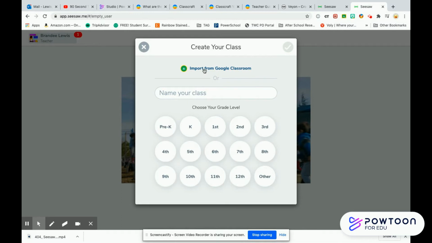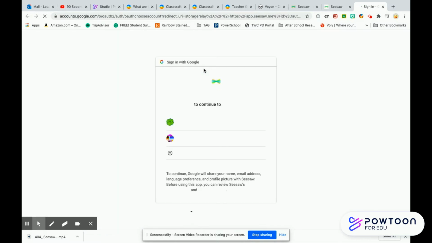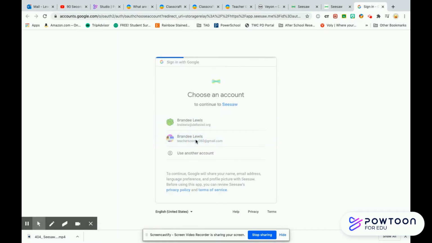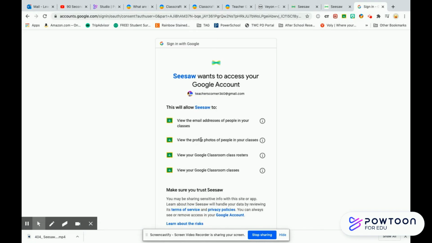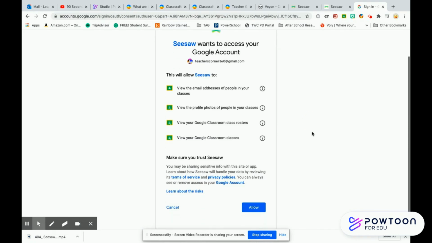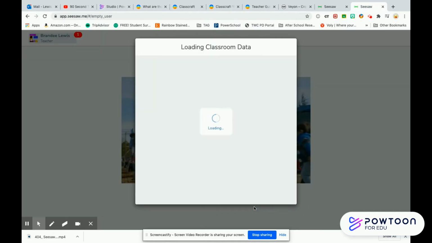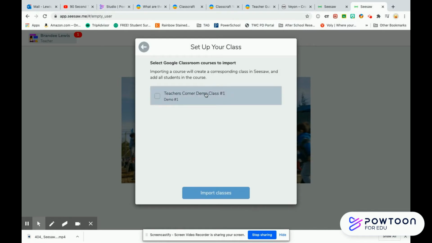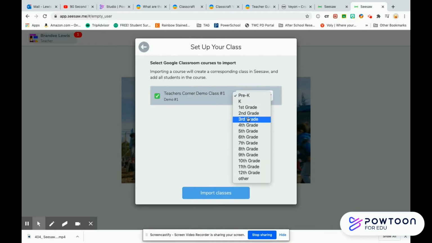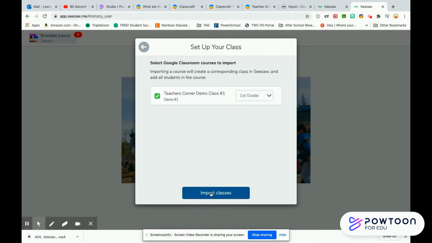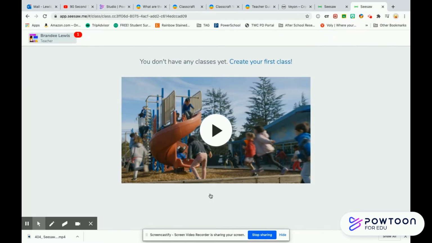You can import the information from your Google Classroom. So you can go ahead and click that, log into your Google account. It'll ask you some provisions and letting Seesaw allow you to use the information from your Google Classroom. You want to go ahead and hit allow. And then it'll load all the classes that you have in Google Classroom. And so I'll just click my code, give it first grade, and import that class.